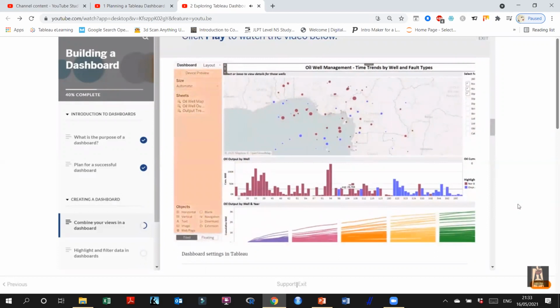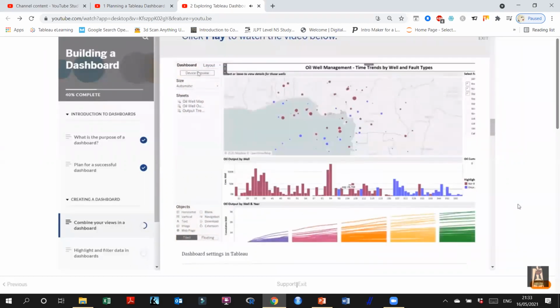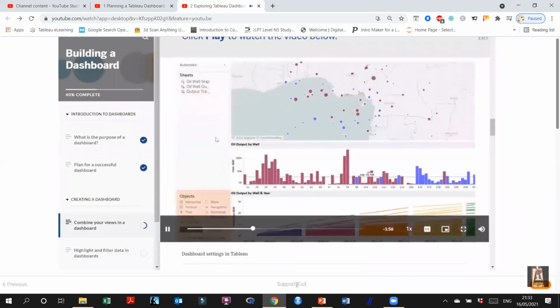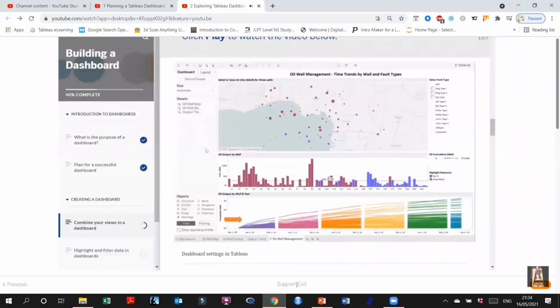Now let's take a look at the editing panes. In the dashboard pane, you have the device preview button. This allows you to see what your dashboard would look like on certain devices. Click and unclick this button to open and close the preview. Under Size, click the drop-down menu to see the sizing options. Listed under Sheets are the sheet names of the views in this workbook that can be used to build your dashboard. Listed under Objects are containers, images, text, or web pages that can be added to a dashboard. Drag these items onto the dashboard, then complete any dialog boxes that pop up.